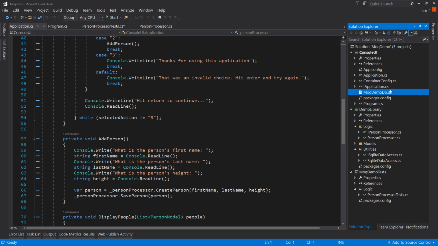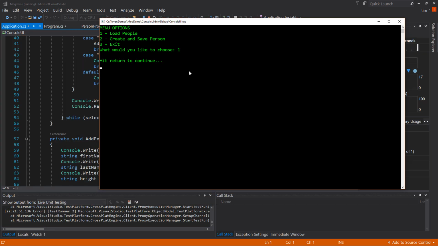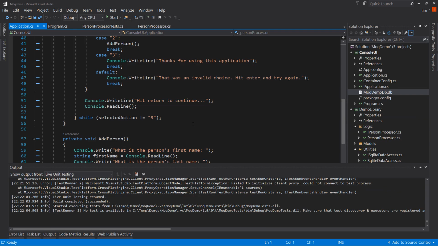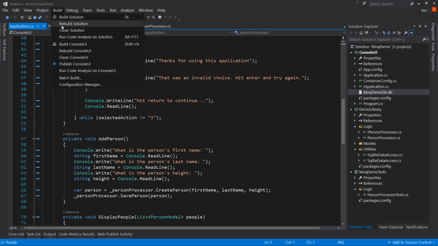There's the actual database. So if you run this, it would run. In fact, let's just do that real quick just to show that it does do something. If I load people, nothing comes back because there are no people. Okay. And now if I say exit and I hit return, it closes out. So this application does run, it does work, and it does write to an actual database. Now it's just the demo database, and it does write to the bin directory. So if you did a rebuild solution, it would clean out that database and start it over.